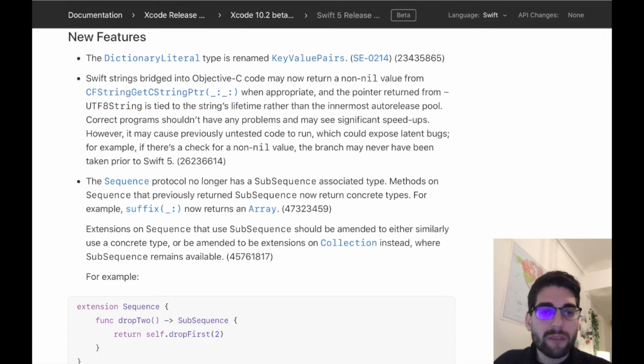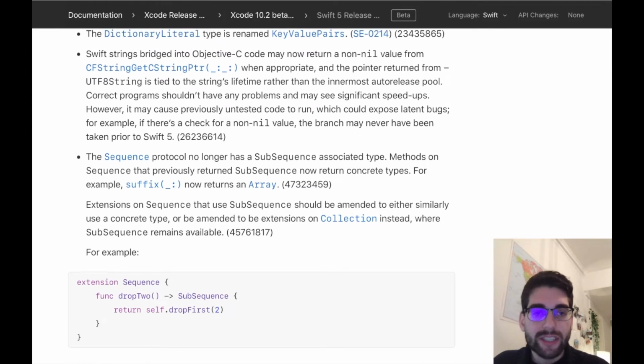Here we have some bridging with Objective-C and strings that I'm not sure is going to affect many people, but be aware of it, so be careful and read it properly.